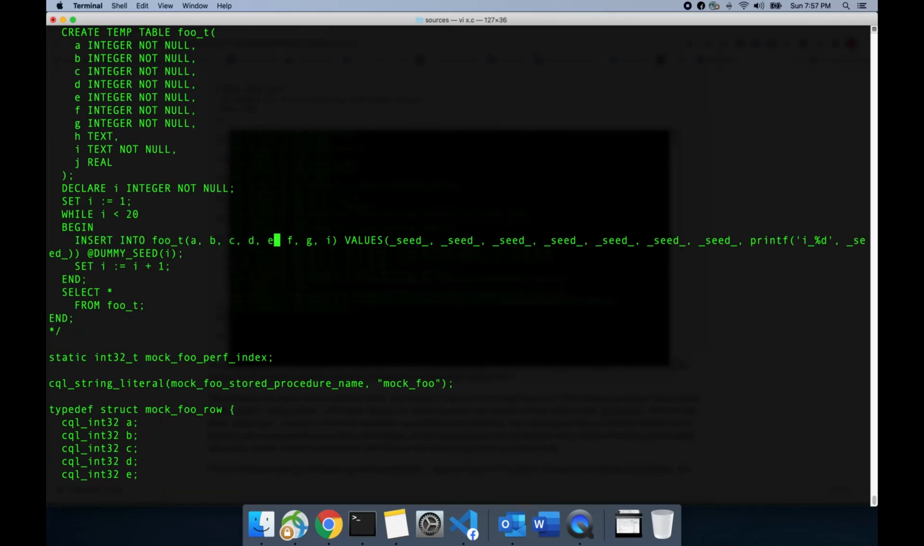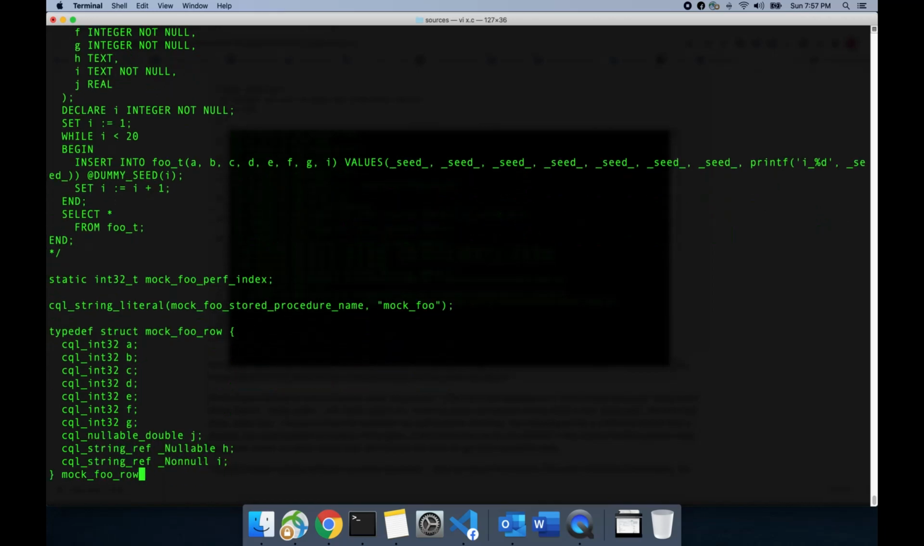Okay, so here's our text. Column I, %d. That's the name of the text, and it uses seed. So it's got this inline printf statement. Instead of binding seed directly, we get this inline printf statement, and that's a printf statement that will be evaluated by SQLite. And that's pretty much it.